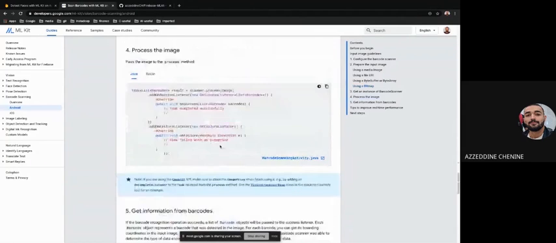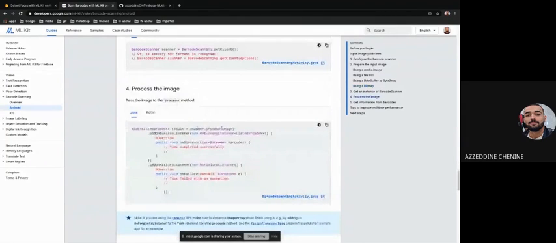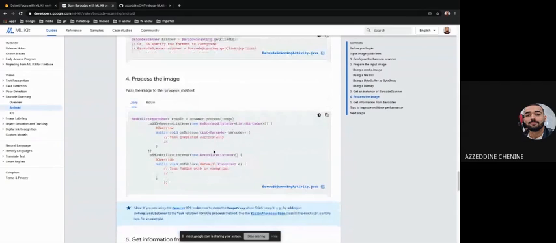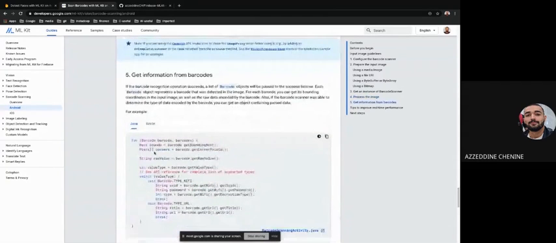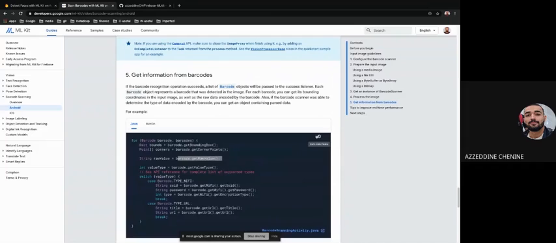Okay, then we have the scanner process image. This scanner will process the barcode image and give you a list of barcodes in response. Normally it should contain the barcode answer. After you get the barcode, what do you have in it? As we said, you have the raw value and the position on the image. Like here you can see barcode, let me make it dark. You can see barcode get value, raw value.